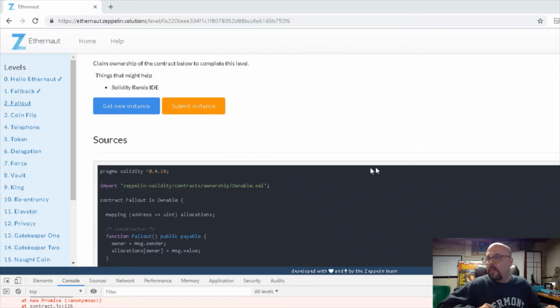All right, so when we come over here and take a look at this challenge, one of the first things you'll need to do, if you haven't already, to get set up is navigate to ethernaut.zeppelins.solutions. You'll also need to have funded your MetaMask wallet, connected with it, and selected to get a new instance. You'll need to be connected on the Ropsten network.